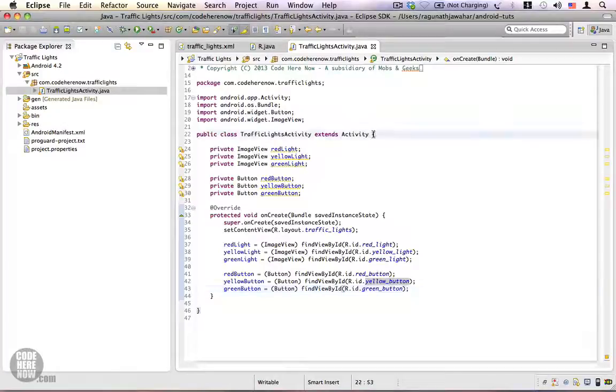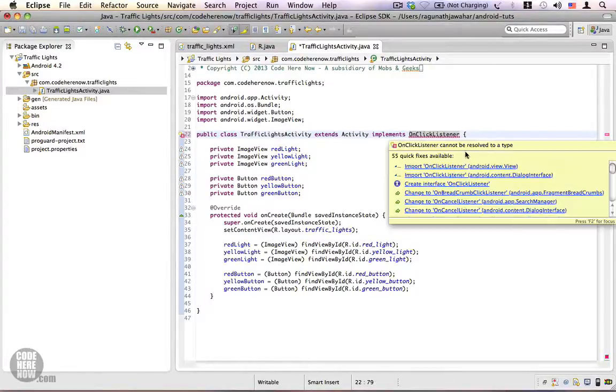I'm going to click here and type implements OnClickListener, and you'll get a squiggly red line. Move your mouse over it, and there are two imports, one in the android.view package and the other from the android.content package. Make sure that you select the import OnClickListener from the android.view package.